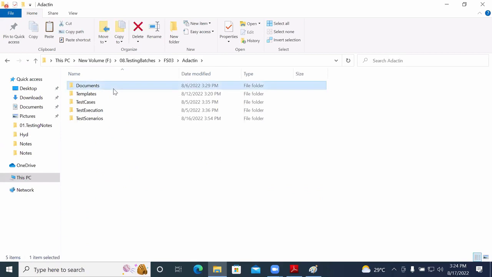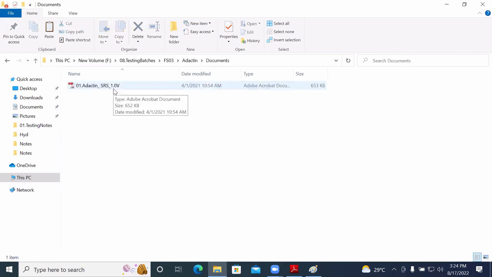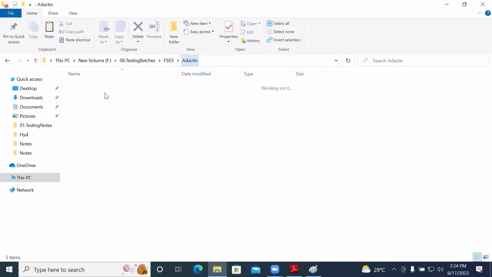Previously, we got documents. What did we maintain in documents? We maintained the SRS. Then we considered the templates. What did we maintain under templates? The test scenario template.